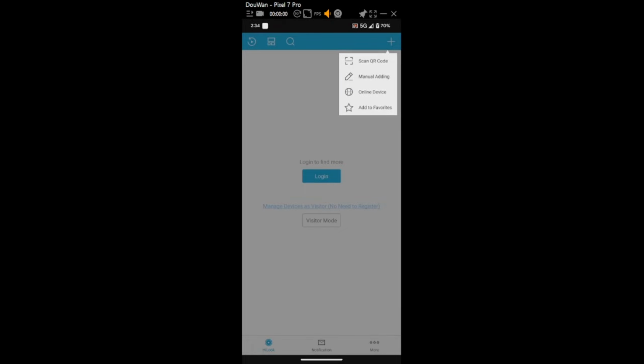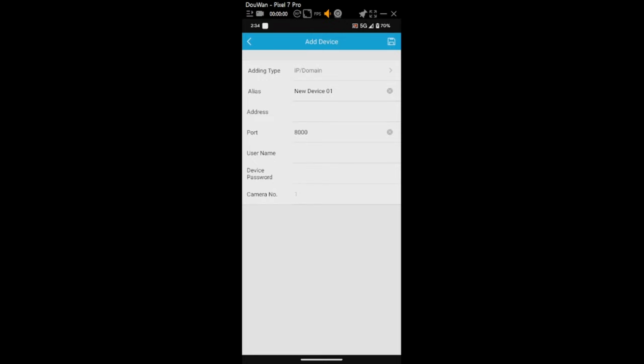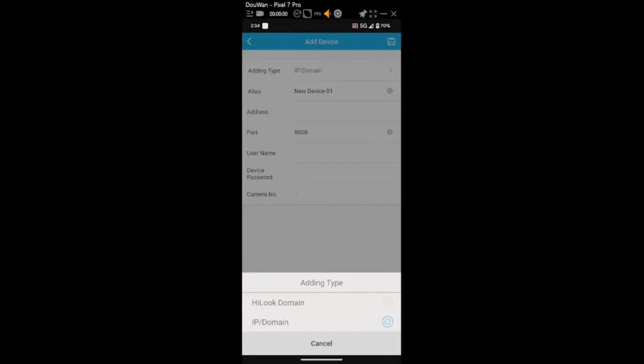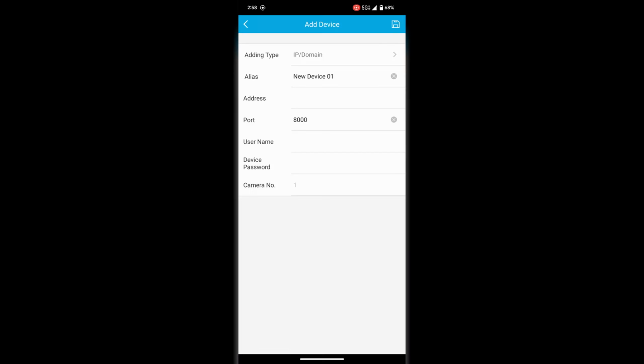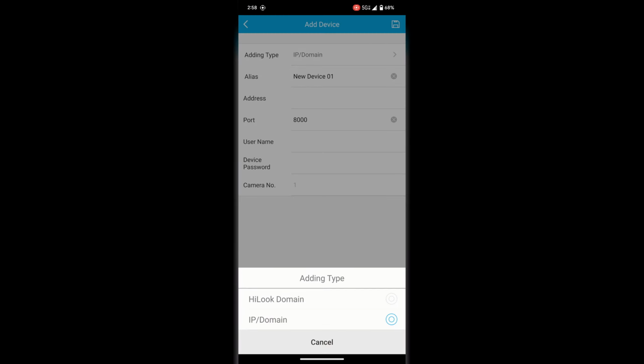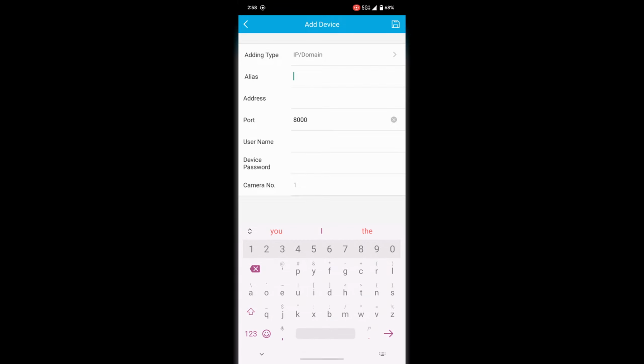Usually what we're going to do is a manual adding. IP domain is normally what we're going to be using, so we'll go ahead and select that. We're going to name the alias, so name your business, your home, whatever you want to do. But for here, we're just going to name it test.